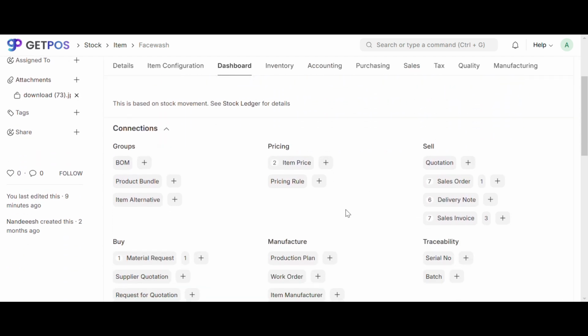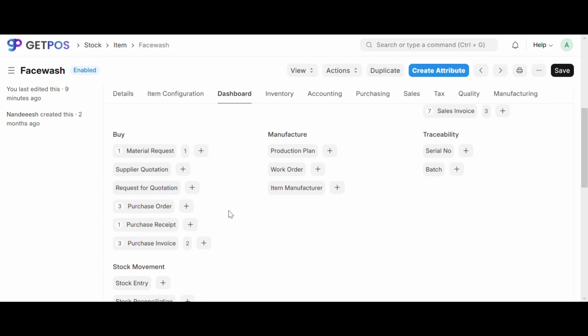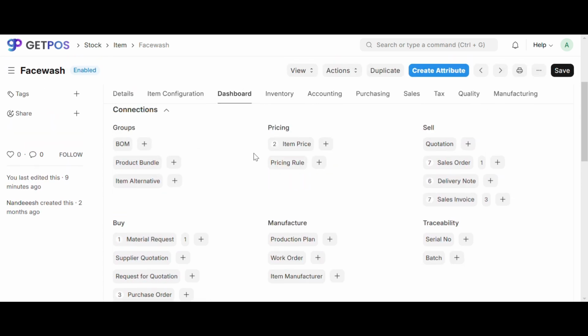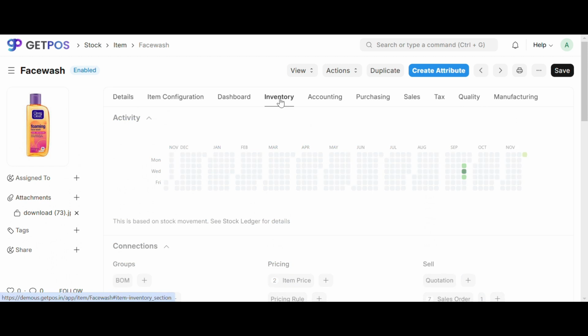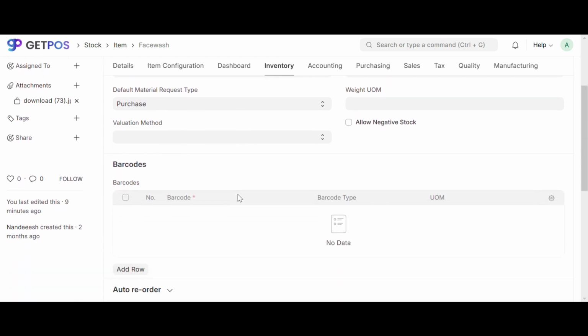And all the activities happening across this platform against this item would be linked up over here, like a sales order, delivery note, sales invoices, various pricing rules, various bundles, material requests. These will be mapped automatically in this dashboard. And moving ahead to the inventory, here you will be able to set up the various settings of the inventory module, where you will be able to set the shelf life, end of life, and various other information regarding this particular item.